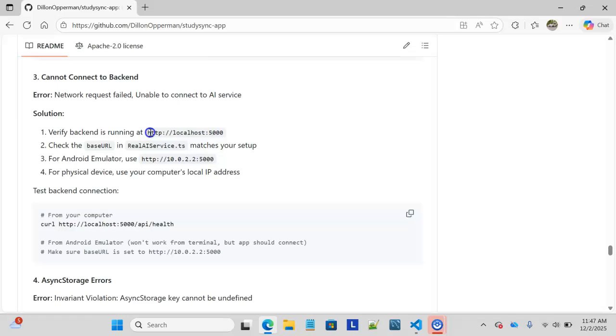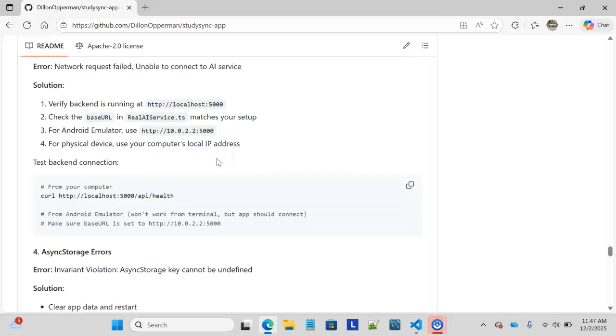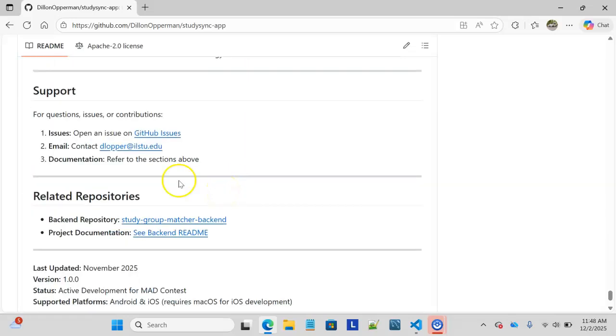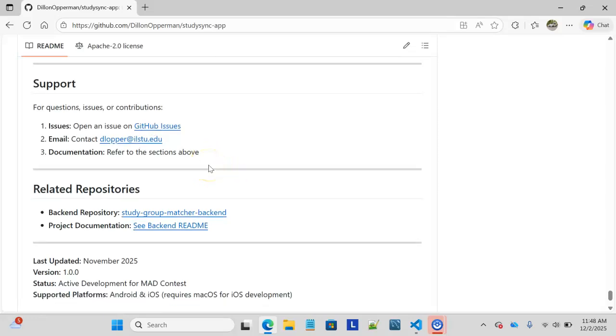And then if your backend doesn't seem to be working, first type that in your browser, and it should say the API is healthy, etc. I double checked that all the links should work here. If you have issues, click on GitHub issues, and that'll take you to a page where you can make some comments, and I can try to fix or address whatever the concerns may be.